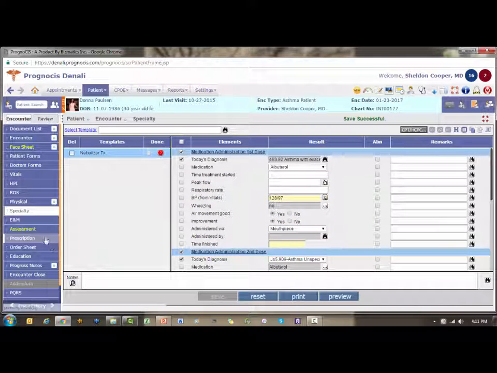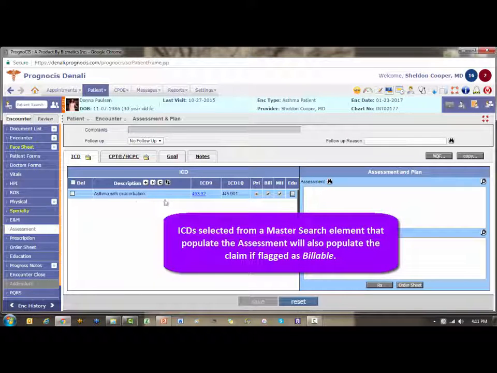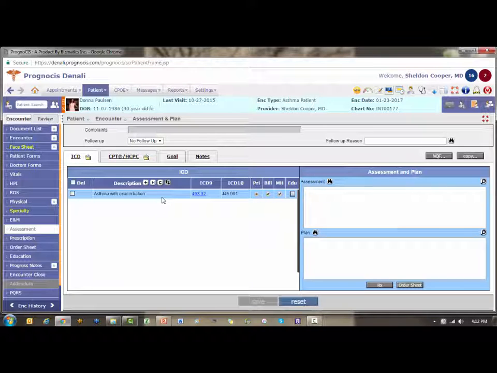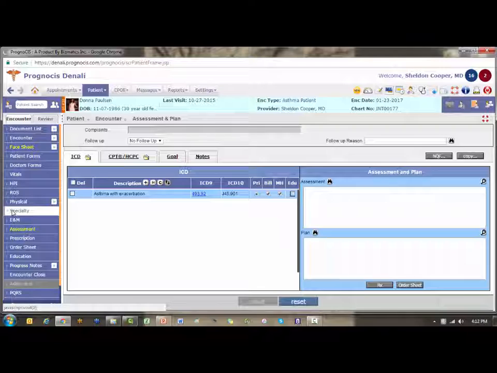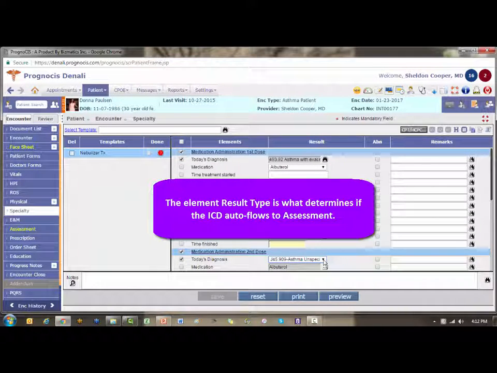So now when we look at our assessment, we'll see the asthma with exacerbation has populated the assessment, and as long as it is flagged as billable, it will also automatically populate to our claim. However, the one that I chose from my multiple choice did not. And that is because the behavior of the set of values is different than the behavior of the master search.